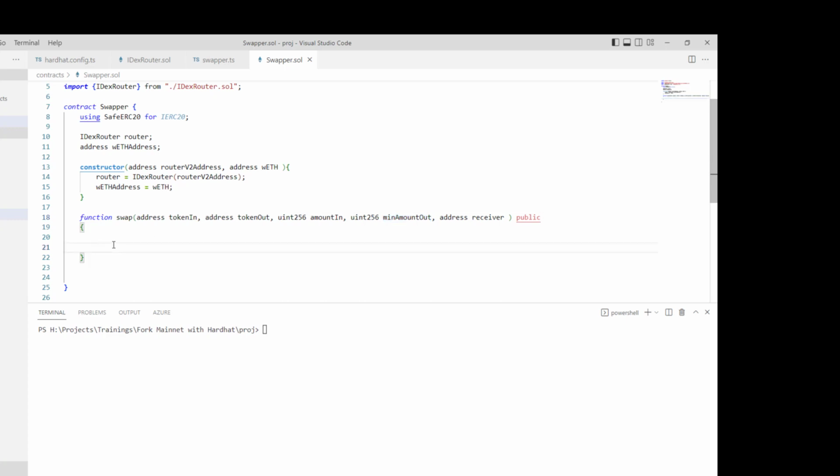Now remember that your DEX is a decentralized exchange. No one determines the actual exchange rate. It's determined by the formula, right? So minimum amount is just a way for you to specify the minimum amount of token out that you are willing to get. And then of course the receiver is who this amount is going to be transferred to, the amount that is swapped.